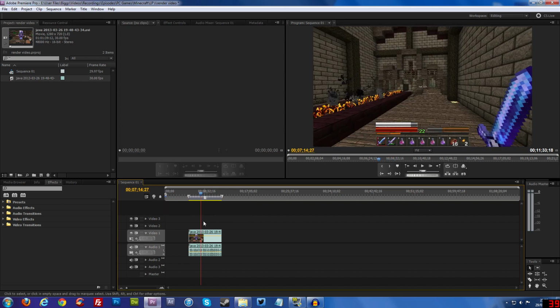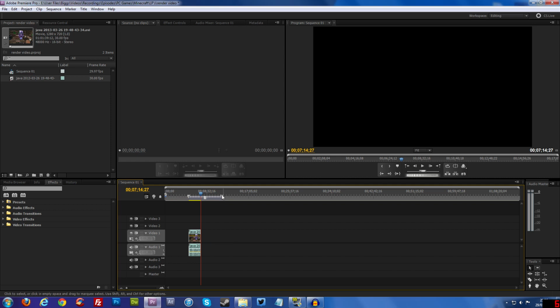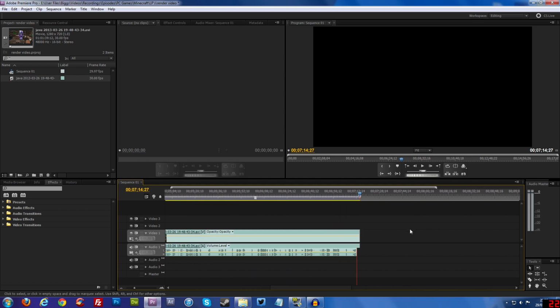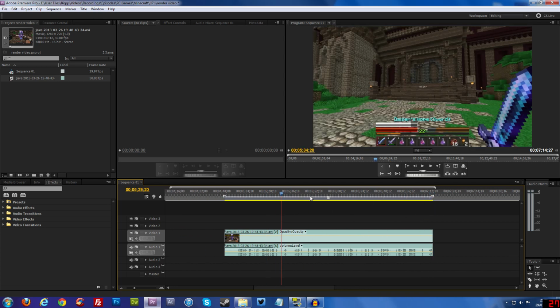I want it to be a bit shorter than that, so I'll cut it again. I'll cut it to about there, and then delete that, and then put that back down to the end of my clip. I want to zoom in a little bit because I'm too far away. So there we go. There's my little clip right there.